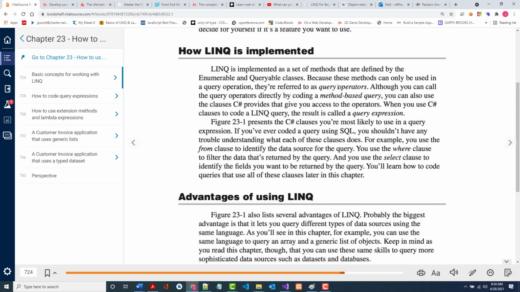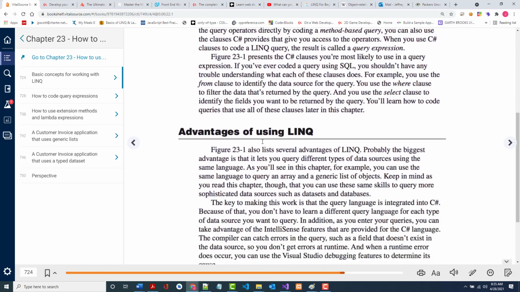Now you're used to saying things like, select star from employees where department number equals 13, right? Well, here it's going to look different. It's going to look more like from departments where department number equals 13, select star. So you change the order around, but the idea is very similar to what we've been doing with our queries. It says you can also call these query operators directly by using what's called method syntax or method-based queries. When you use classes, the result is known as a query expression. There are going to be some examples that show you that in just a second.